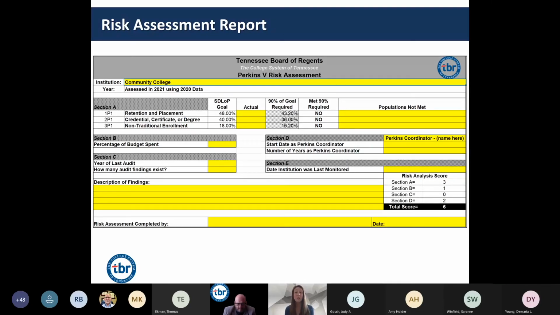And then your number of years as the Perkins coordinator will calculate a score for you as well. So I'll show you our scoring in just a moment, but I believe if you've been Perkins coordinator for more than 4 years, then it's a 0 score. But if you're brand new, it is going to give you a risk assessment point there.